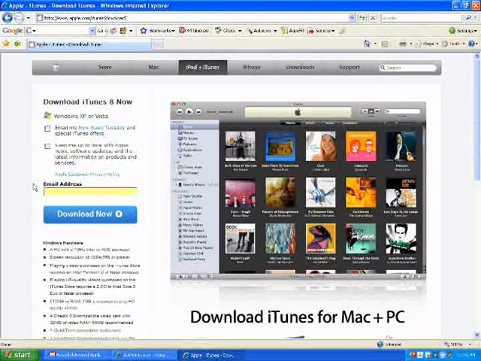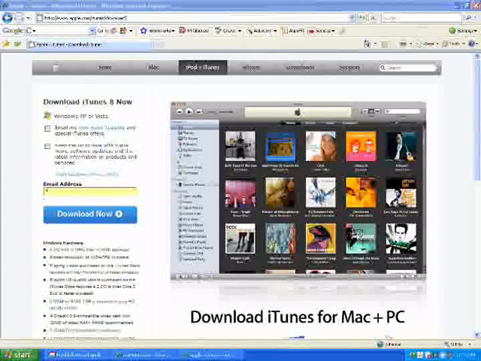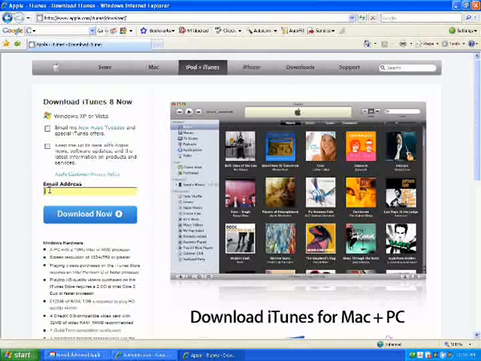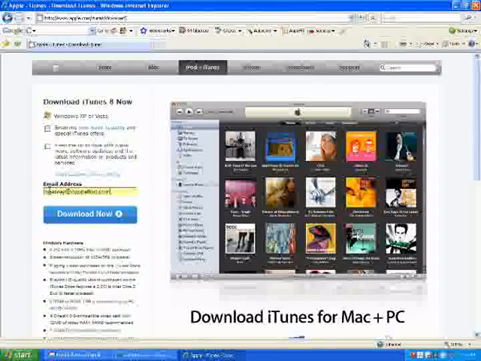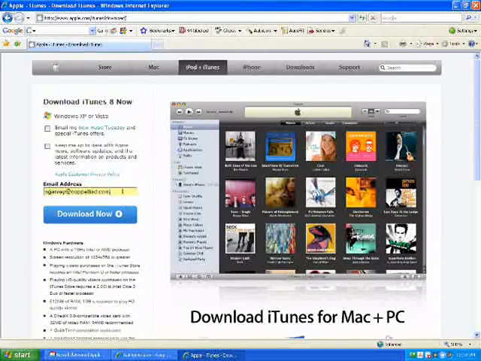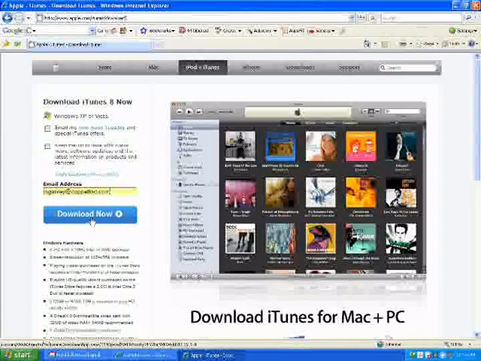The next thing that we must do is type in our email address. So what I'm going to do here is put in my email address. So I'm going to type ngarvey@coppellisd.com. So here's where you would put your email address in. Once you have completed the email address, you can click on Download Now.